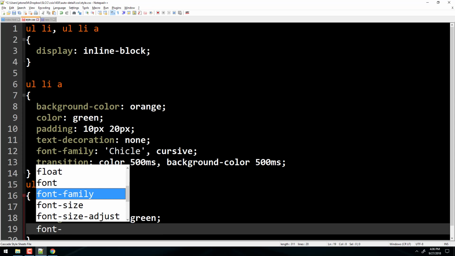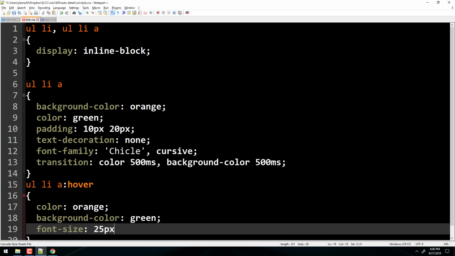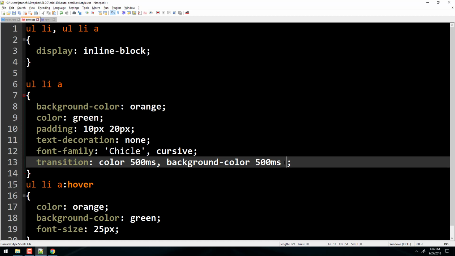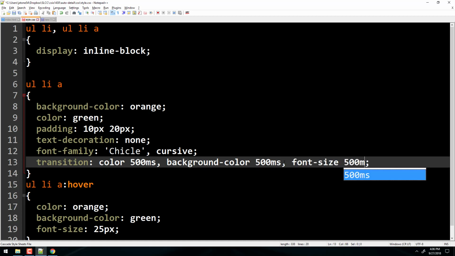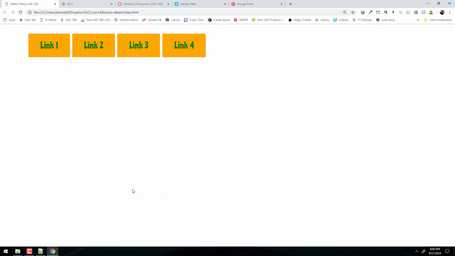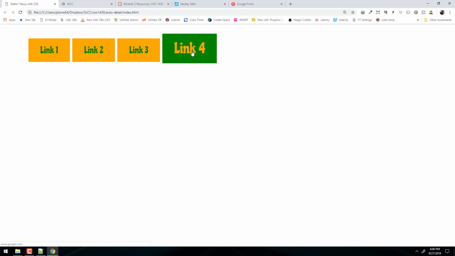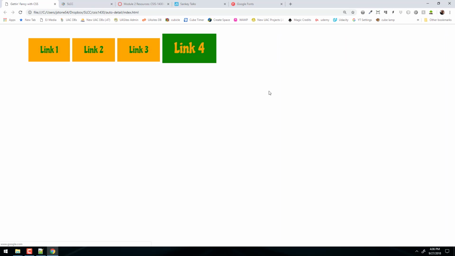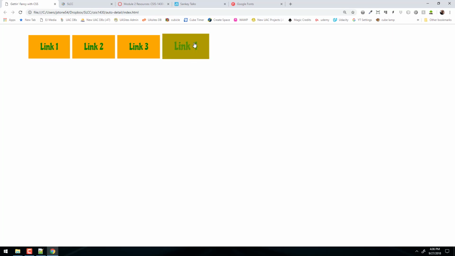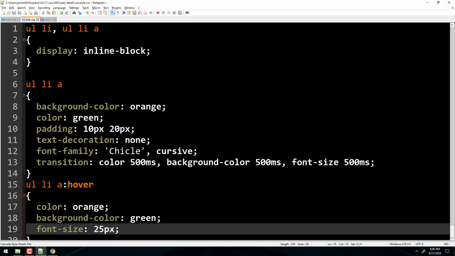I could also, let's say I want to make the font size 25 pixels. And so I'm going to transition the font size as well at 500 milliseconds. So now when I hover over it, it slowly grows. Okay? And we get that nice smooth transition there. Okay? So I'm going to get rid of that font size thing.